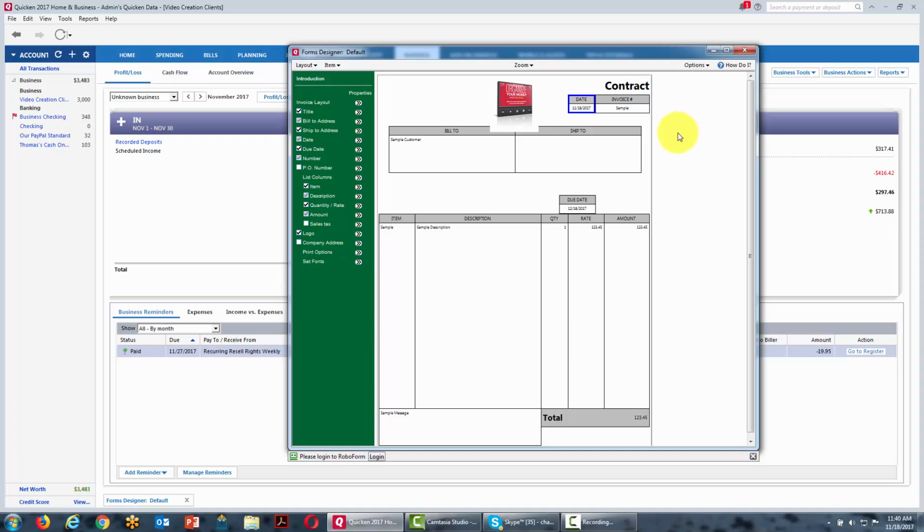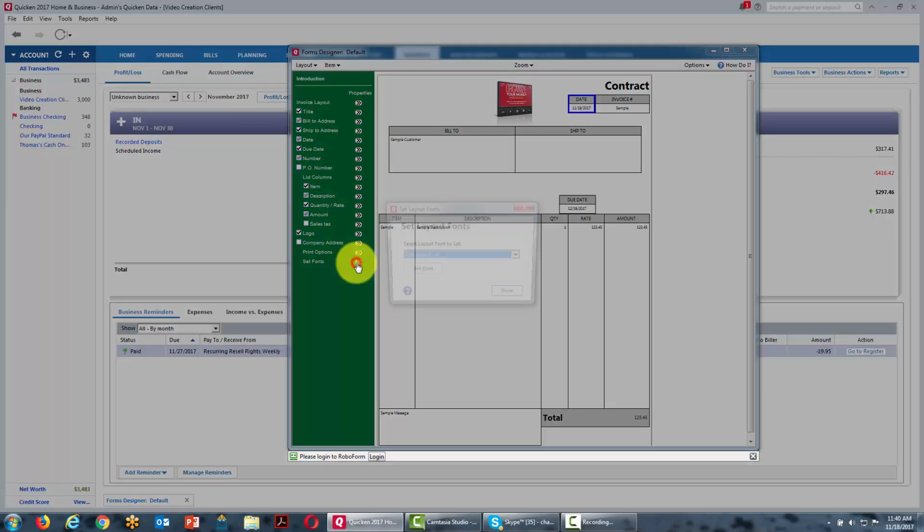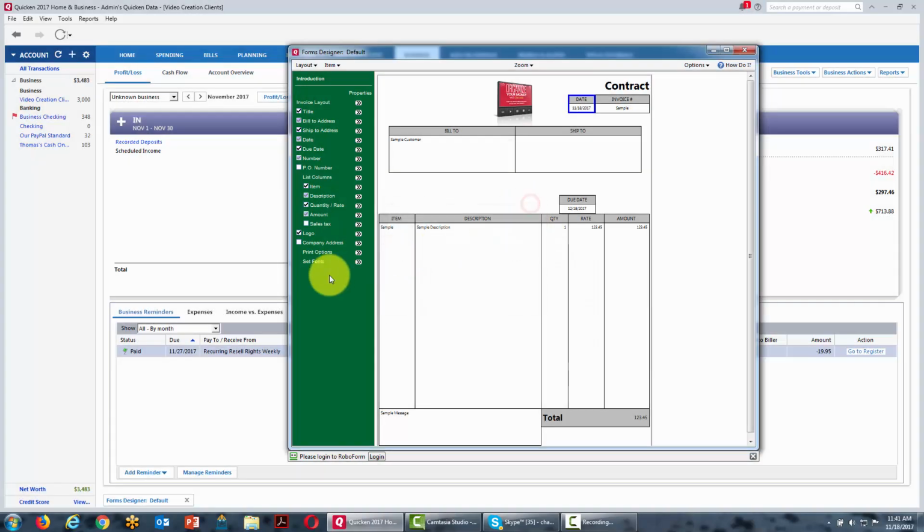So what you want to do is design this form in the manner that you like. For example, if you'd rather not use a logo, you don't have to, or you can use a logo. If you'd like to put your company address in your invoice, you can do that. In some cases, if you're an online business, you may not want to do that. If you want to change the fonts, you can do so.